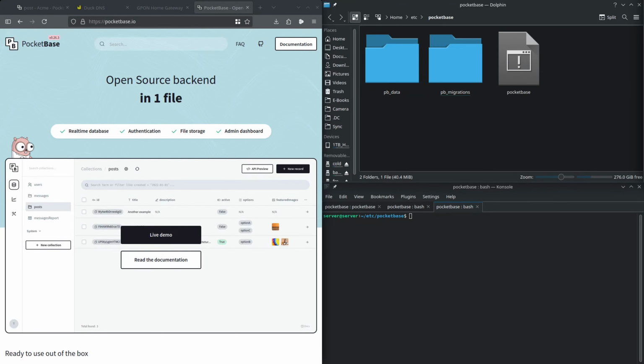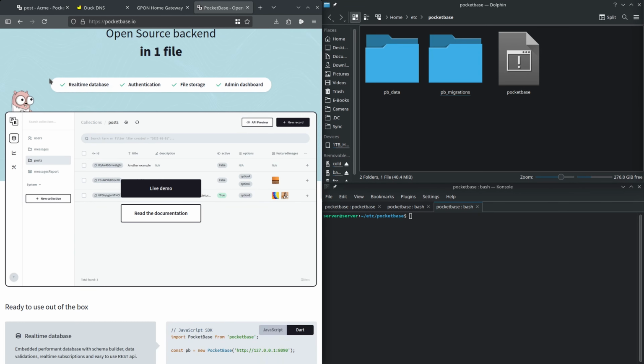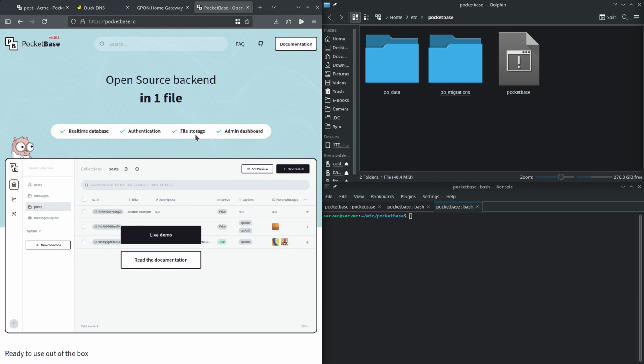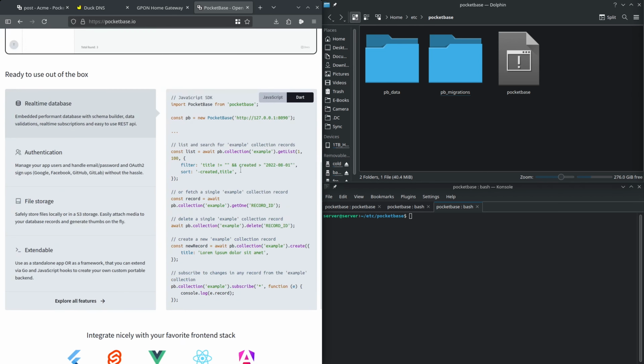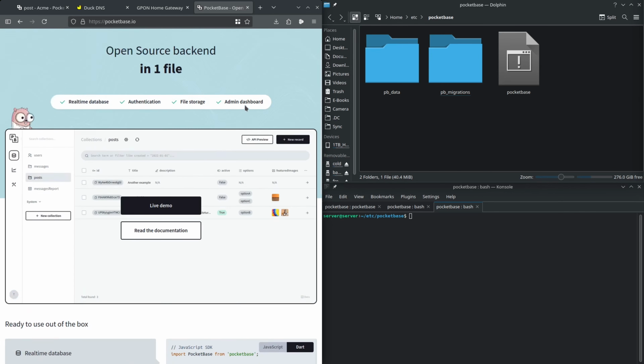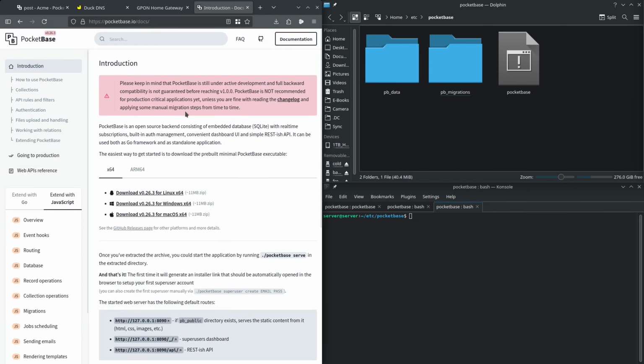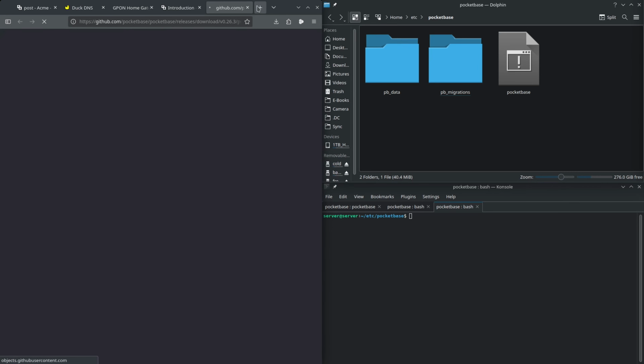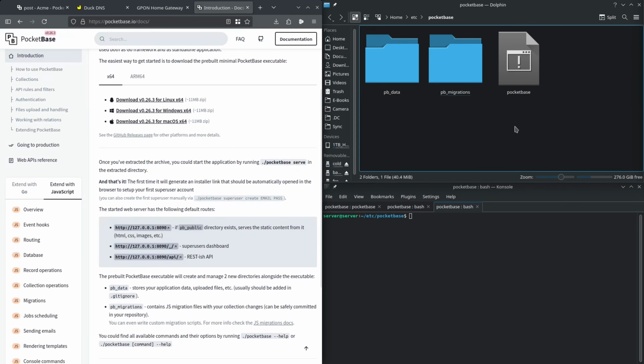We are going to self-host PocketBase. PocketBase is an open source backend software as a service. It provides a real-time database, authentication, file storage, an admin dashboard, and all the other stuff. What we have to do is go to the documentation. I downloaded the Linux version. I already downloaded it.